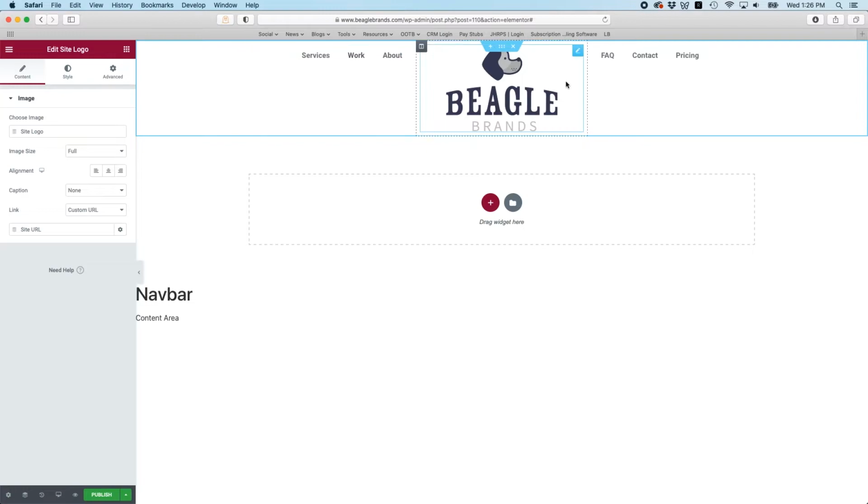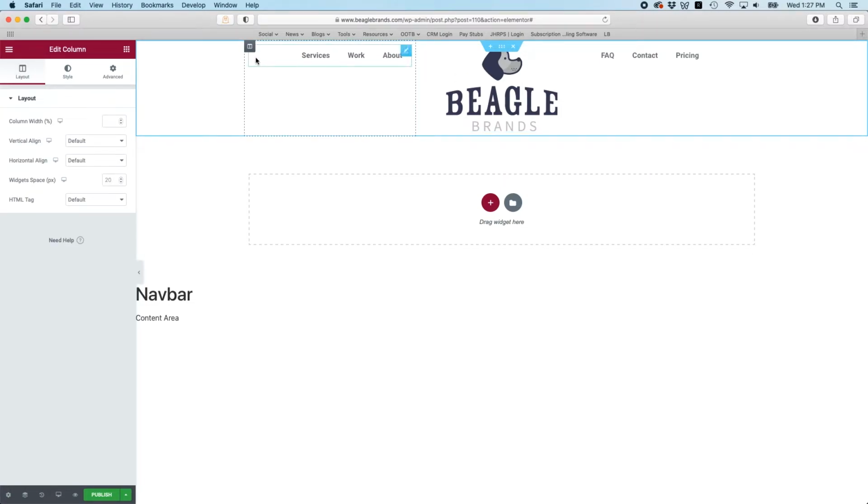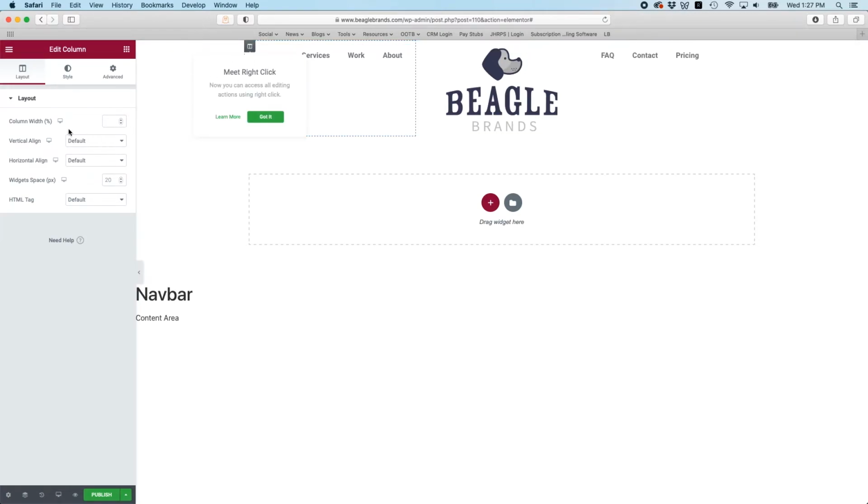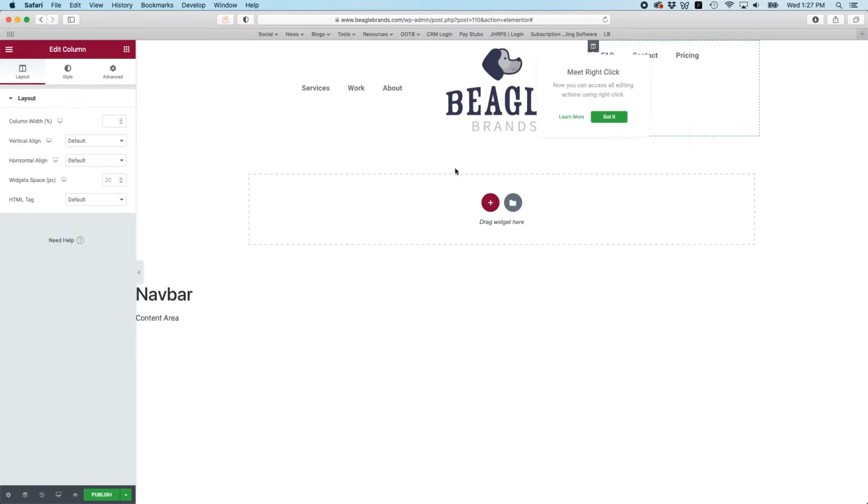Now you'll notice that these are not vertically centered. So in order to vertically center this, we're actually going to click on this column settings, which is right here. And we're going to come over here and for vertical align, select middle. And we're going to do the same thing over here. Vertical align, middle. And there we go.